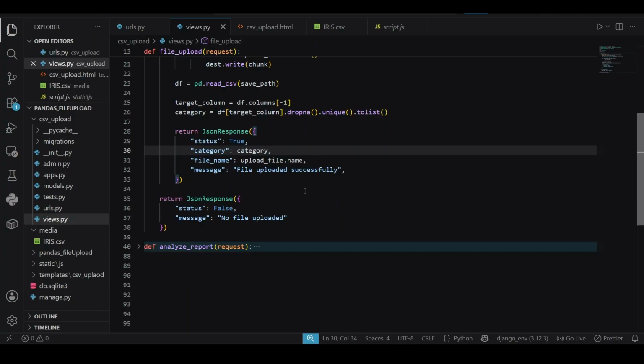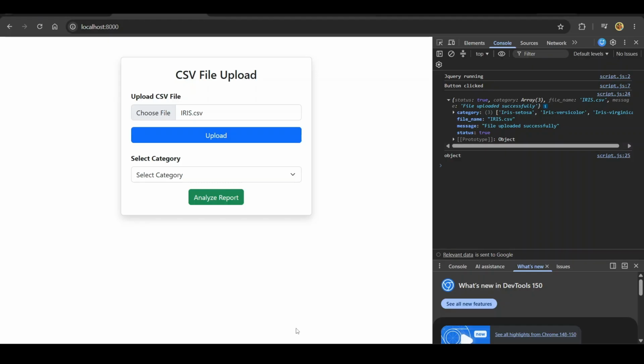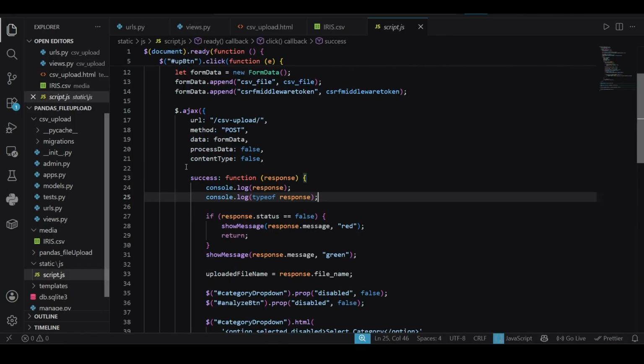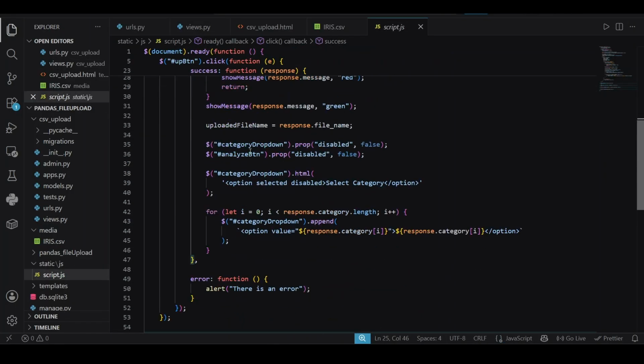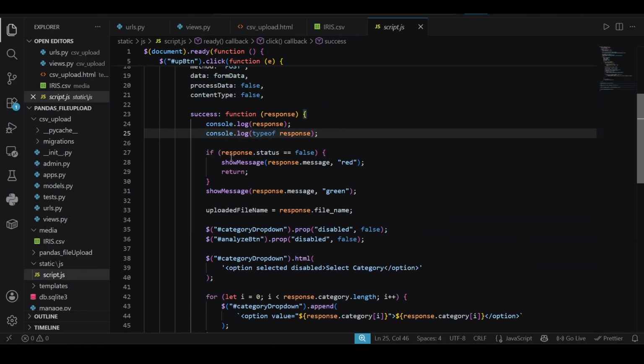Now I will show you how this message is being printed here and why it is vanishing after some time. So if I go to script, you will see show messages here. If it is wrong, no file uploaded is there, response.message. With the help of response.message, no file is uploaded. But if any file is uploaded, it will show the message in green, that is file uploaded successfully.